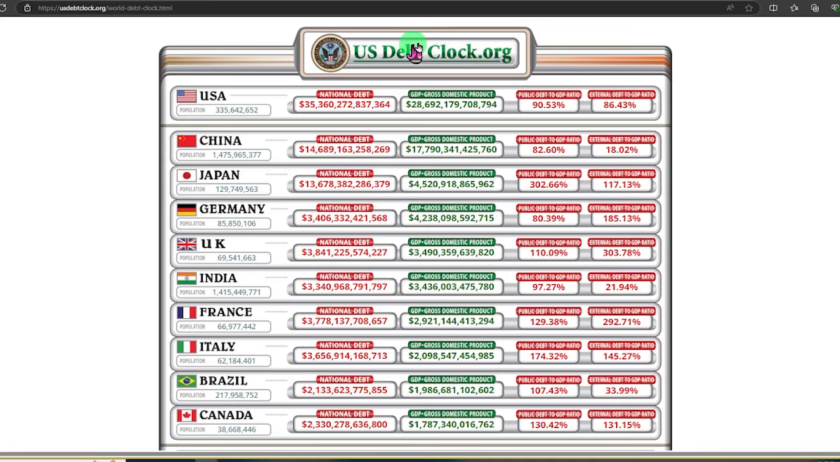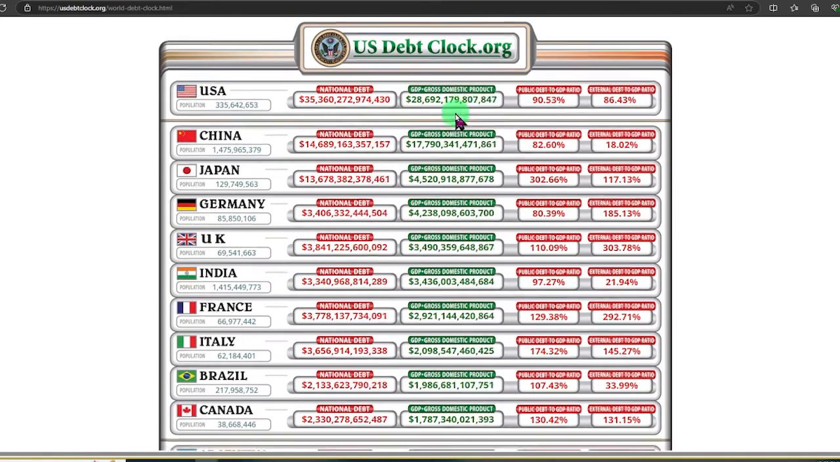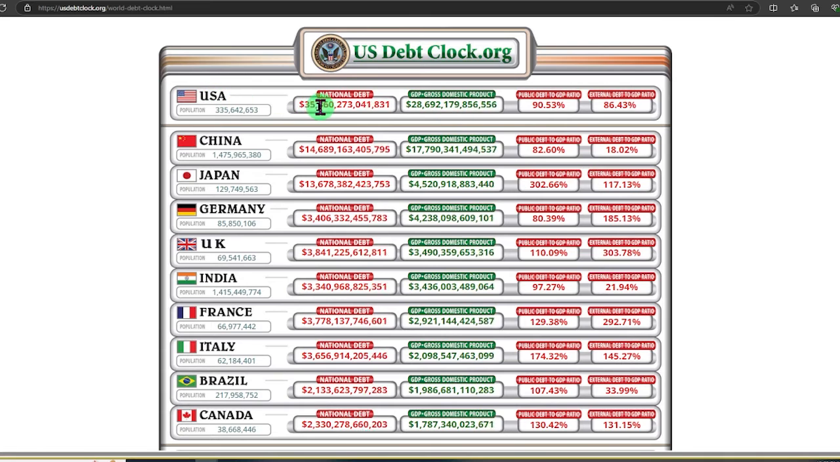The third website is usdebtclock.org. It will also show you and reveal real-time numbers. As you can see, USA is number one. We have $35 trillion, because I live in the USA right here, and it'll show you the population, public debt, just everything completely for free.